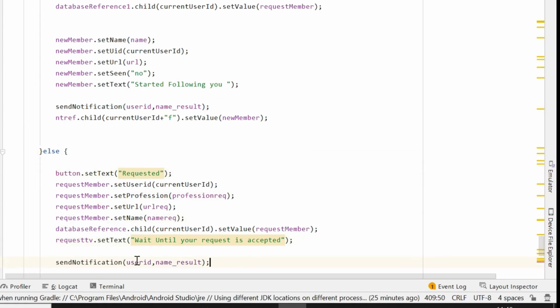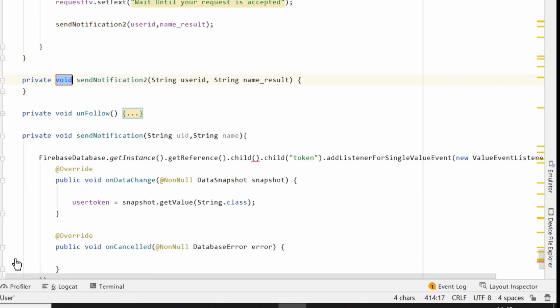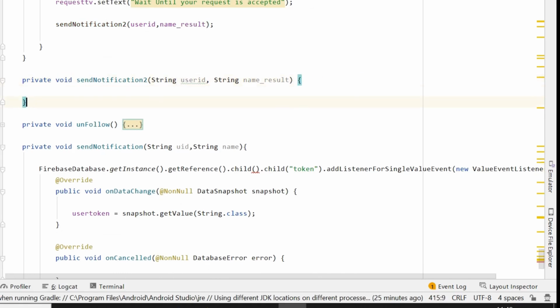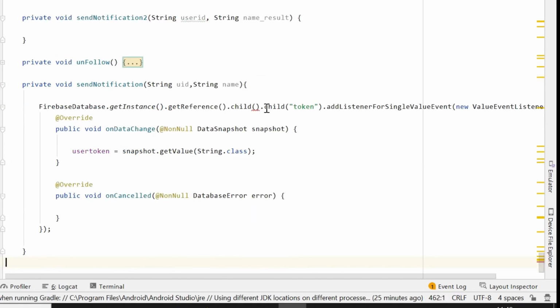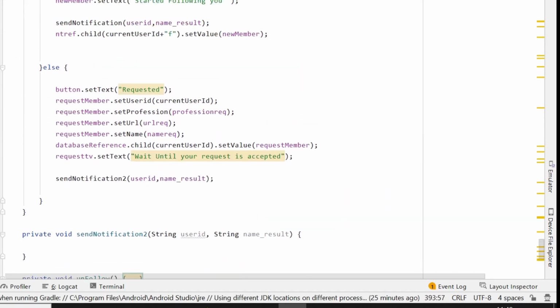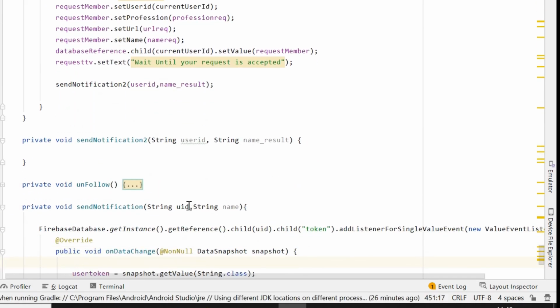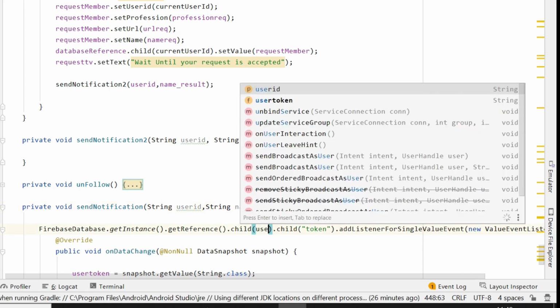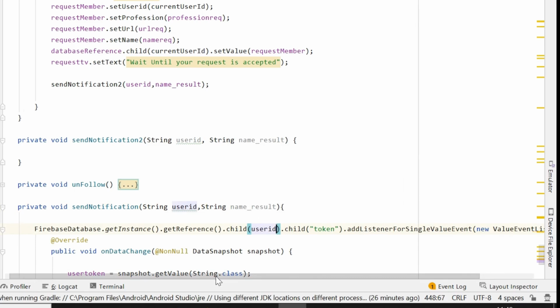After this, simply copy this method and come back here, and this time when you request, paste it, but make it sendNotificationTo, and now click on create method sendNotificationTo. So now we have sendNotification and sendNotificationTo. Here you need to pass that user ID, so make it userID and name_result, and now give userID and so on.